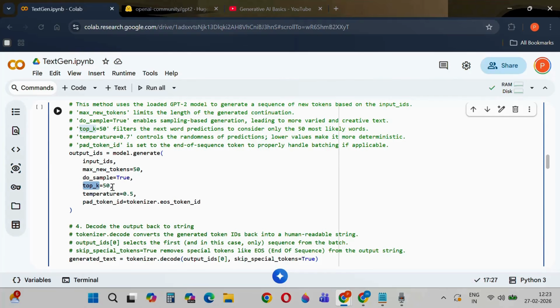Temperature 0.5, this temperature parameter is very important. It sets the probability of an answer, so it controls the randomness of prediction. A lower value means more deterministic output, and a higher value means more creative output. The pad token ID is the end of sequence token ID. So model.generate will take these inputs and generate a sequence of new tokens that we can call output IDs.